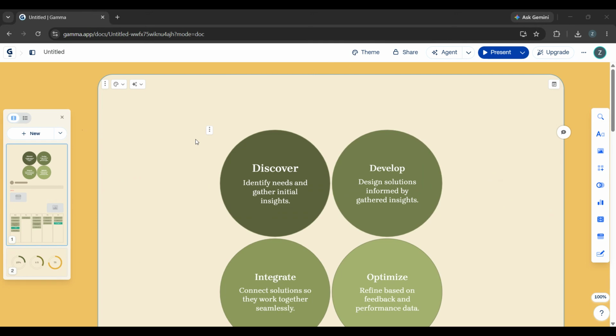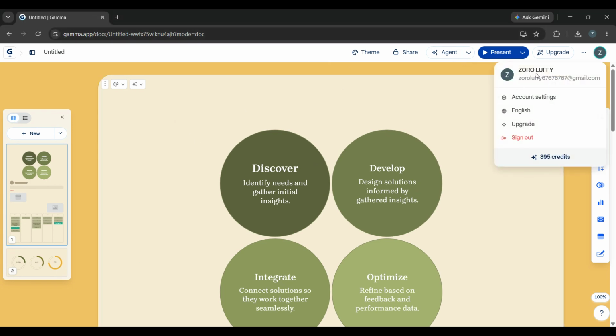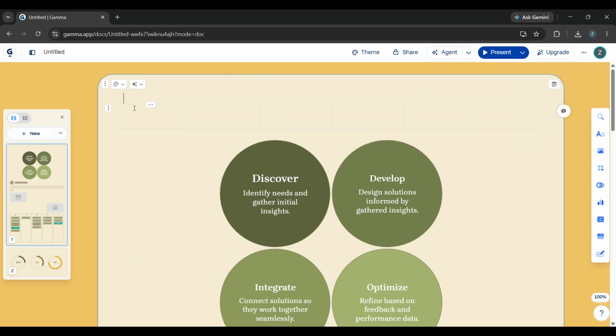Now, let's jump right in. First, log into your Gamma account. Once you're inside the platform, look for the presentation where you want to insert the nested card. If you already have an existing deck open, simply select that presentation so you can edit it directly. If you're starting from the dashboard, click into the right project or presentation file.